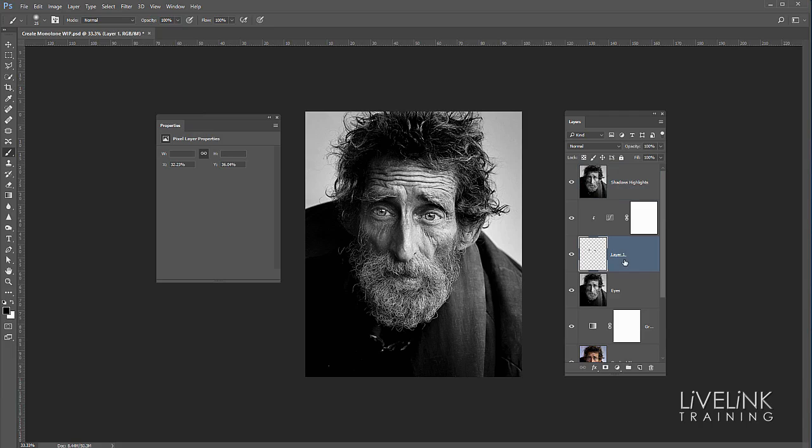Oh, and I forgot, I'll just go down and rename that to say Eyes Selection. It's always a good habit to get into to rename your layers. Okay, so I'm back to my Shadows Highlights at the top.